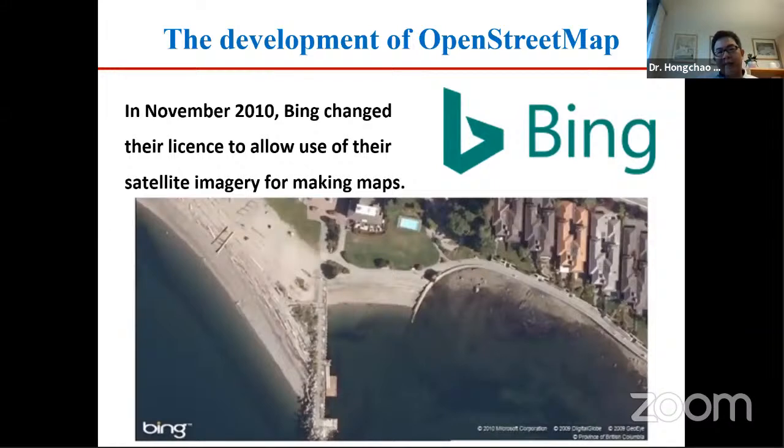Then in 2010, they gave the license that OpenStreetMap can use their satellite images for free, and it increased the contribution a lot.